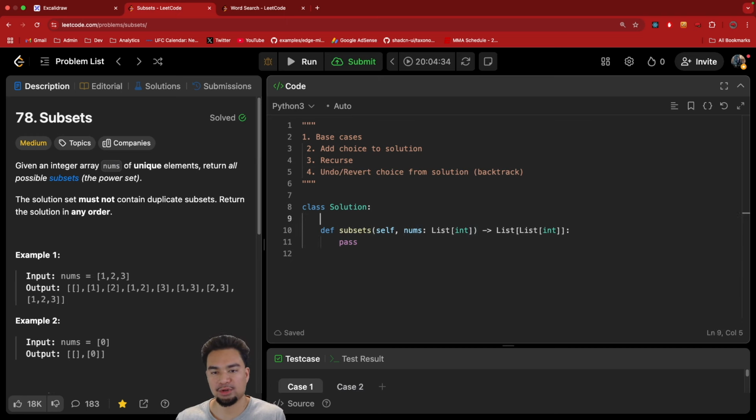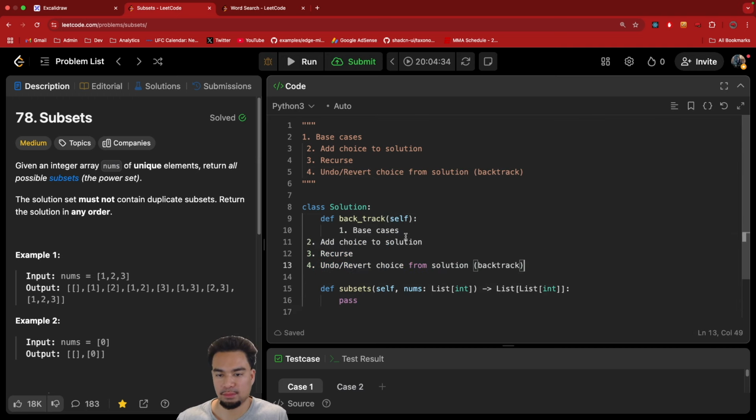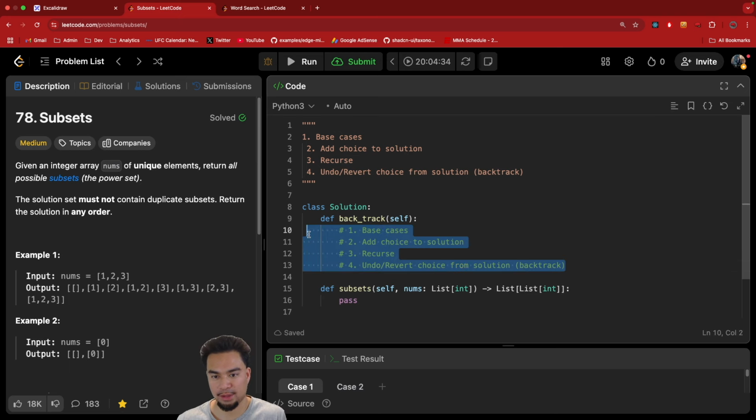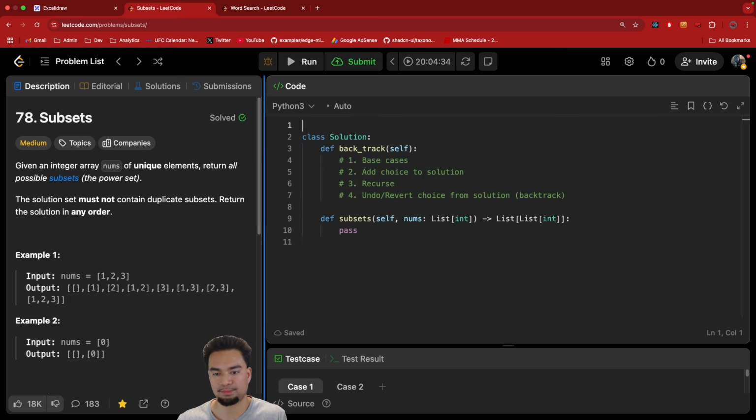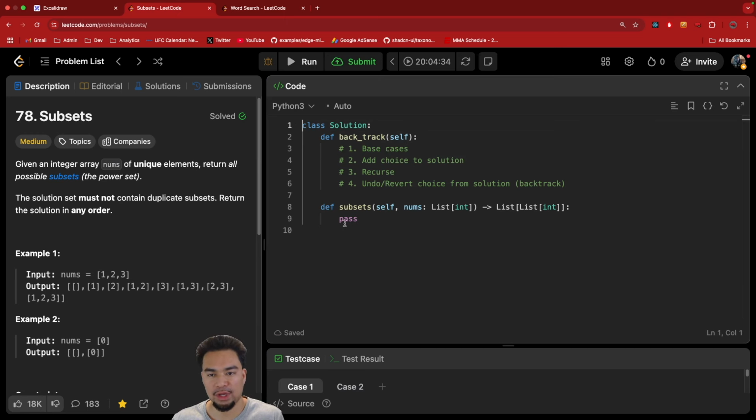The way I like to do this is I like to create a backtrack function. And I'll just store that right here. So yeah, what we're going to do is we need to return some sort of output here.